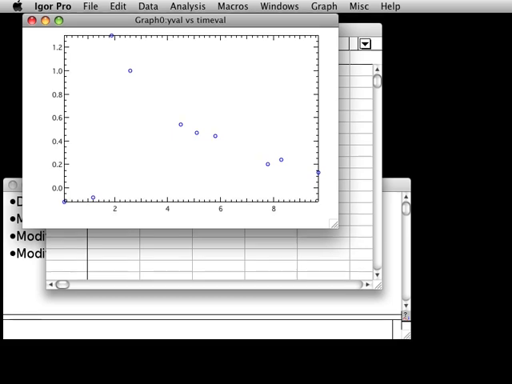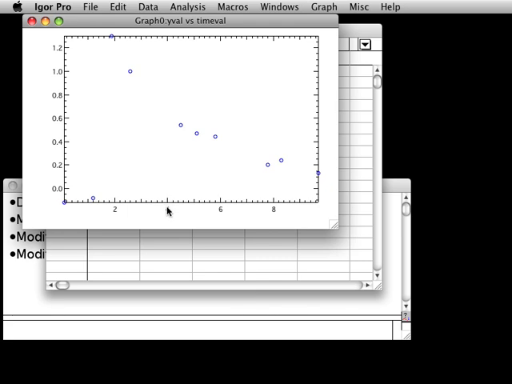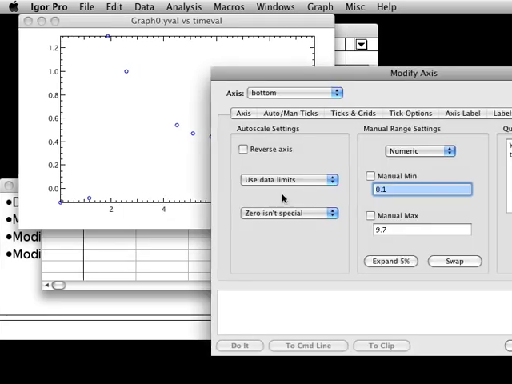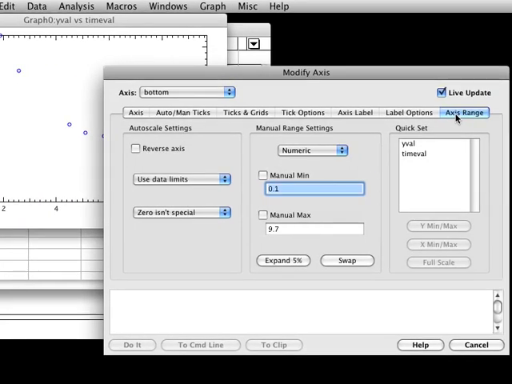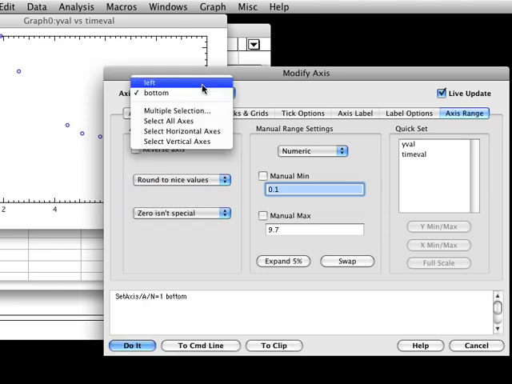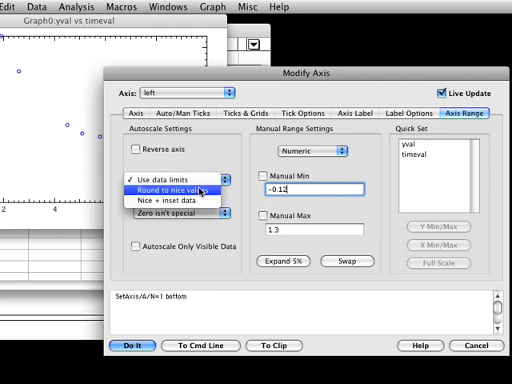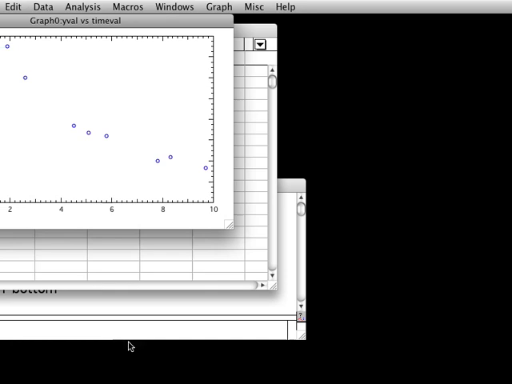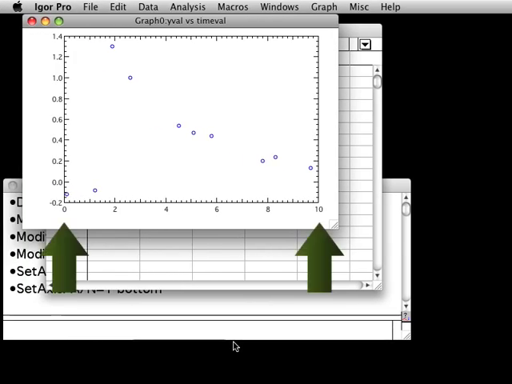Maybe you also want to force Igor to use nice values for the tick marks at the upper and lower limits of the axis. That's easy. Double-click on one of the tick mark labels on the bottom of the axis. When you do this, the Modify Axis dialog reappears, and the Axis Range tab is showing. Choose Round to Nice Values from the pop-up in the Autoscale settings group that originally read Use Data Limits. Choose the left axis from the Axis pop-up menu and do the same thing, and then click the Do It button. Notice that the limit of these axes now fall on nice values.